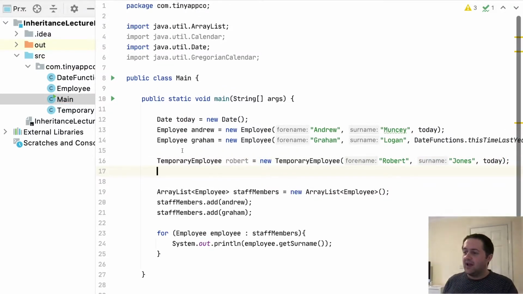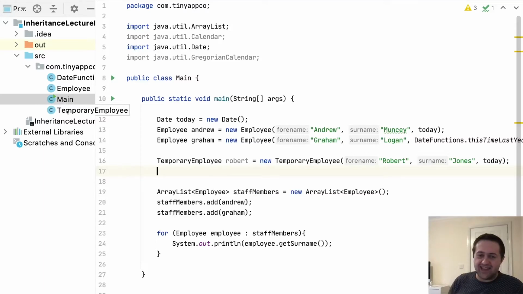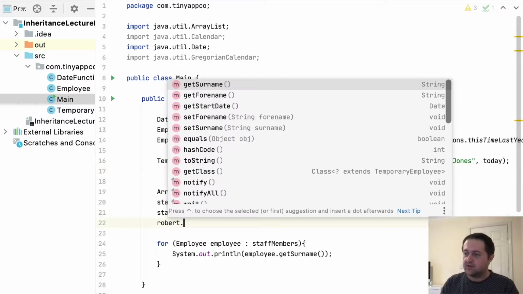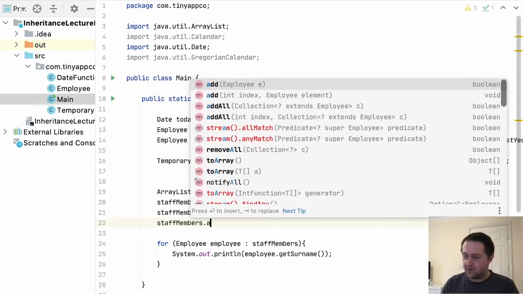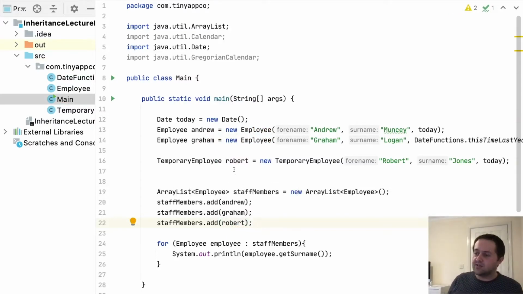Okay, and the other really useful thing about an inherited class is that it is still an employee. So a temporary employee is an employee, and that is always the case. We've got to remember that an inherited relationship means that whatever the subclass is, they still have everything that is true of the parent class or the superclass. So because a temporary employee is an employee, I have a list of employees. I can add Robert to, we've done it the wrong way around there, I can say staffMembers.add, and I can add Robert to that list of employees because a temporary employee is an employee.